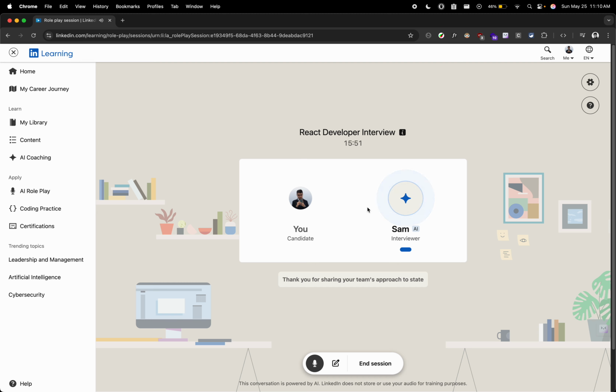Thank you for sharing your team's approach to state management using React Query and other practices. It sounds like you have a solid system in place. Looking ahead, what future improvements or enhancements do you envision for your state management approach to ensure it continues to scale well with the application's growth? How do you plan to address any potential challenges that might arise?